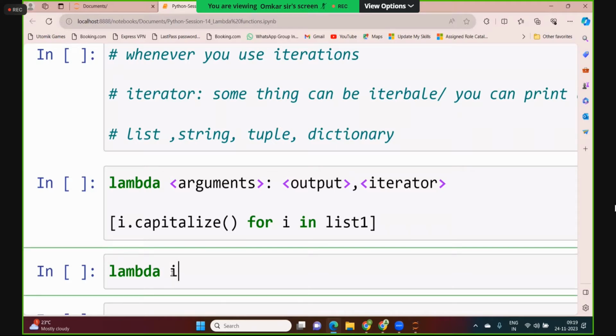So the argument is what? I, correct? Now tell me what I need to write. Tell me, Priyanka, what should I write? Make this format. Lambda. What is your argument here? And then what is the next?